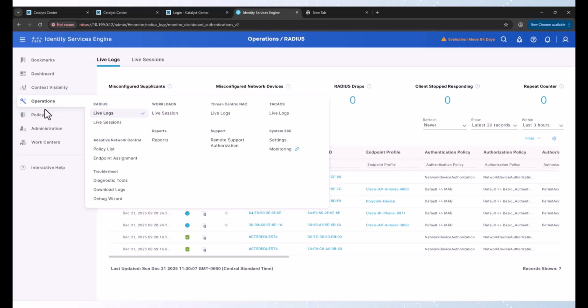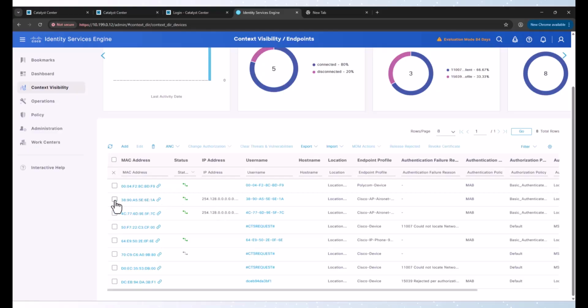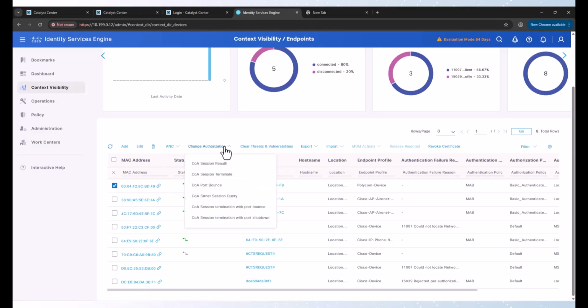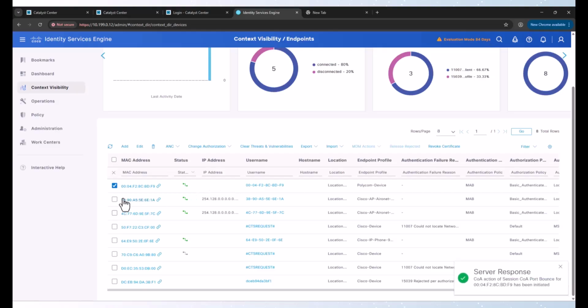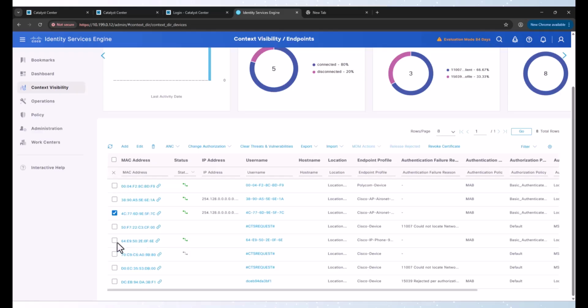I may be able to go to our endpoints here and find those. Here are my APs. And here's one of my phones. Where's the Polycom device? Here's the other one. And here, I think I have to do them one by one. Yeah, we can do a COA port bounce. That'll essentially do a shut, no shut on the port and reboot them. Where's my last one? That was 3. It is.